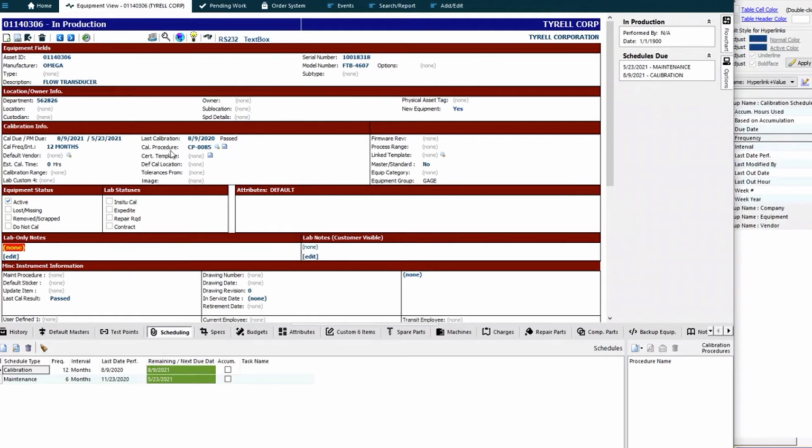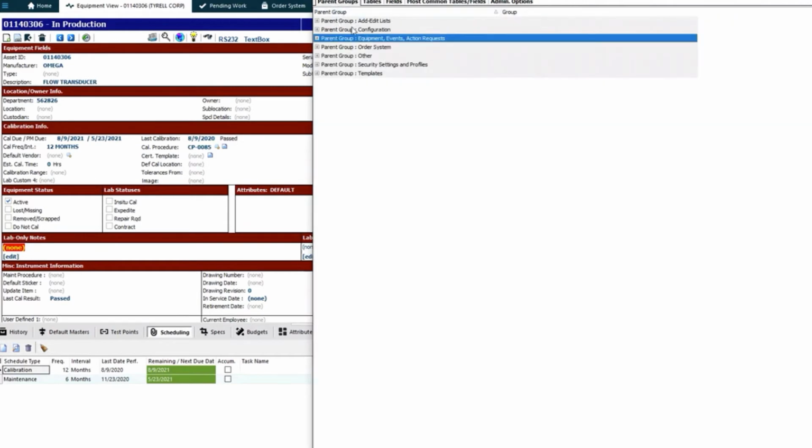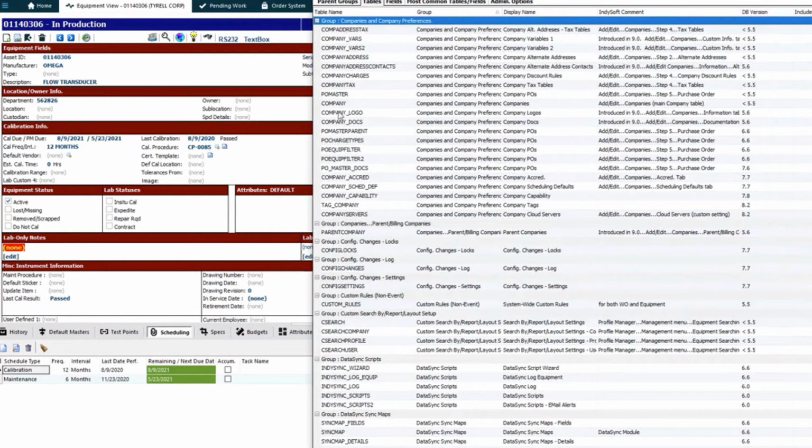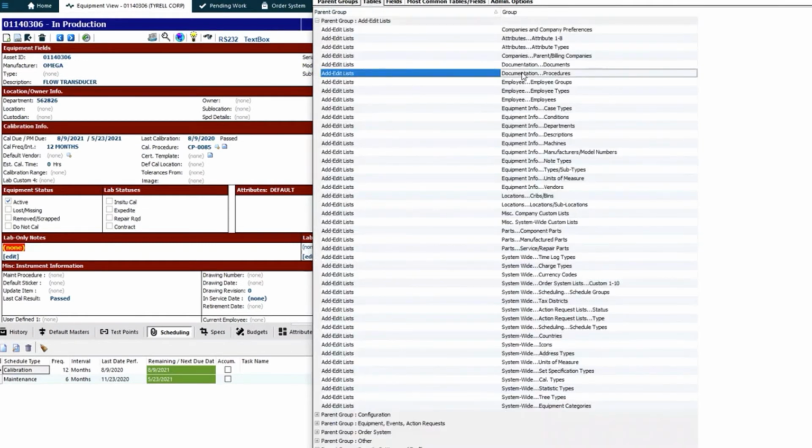In the particular case of the procedures and the departments, they're not tied to a specific record within the tables. The way it's set up, it requires a joining of two tables. So if you're familiar with SQL, you know all about joins and unions and things like that, and all of that can be done in here. So as the example, let's go back to the procedures. Edit lists, document procedures.